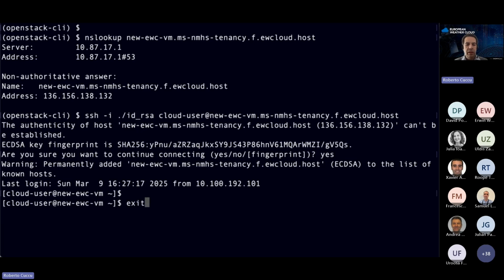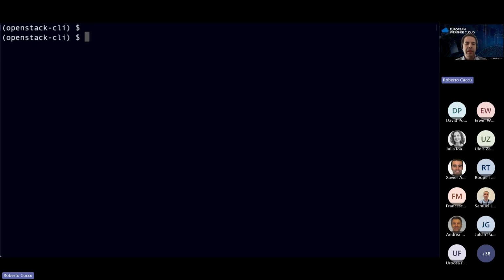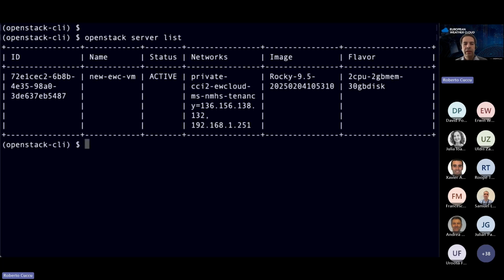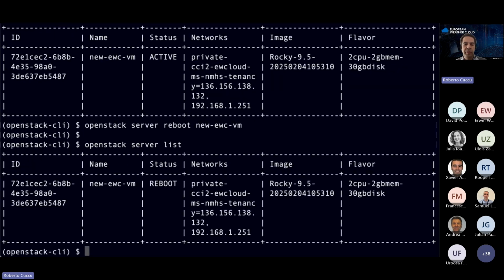So now let's have a look at just another command that might be useful. Let's show how it's possible to reboot a server, but there are, as I showed earlier, several other commands available for the OpenStack server. Reboot is done via openstack server reboot, and then you pass either the VM name or the ID. After running the command, I can check the status again, and indeed it's in reboot.